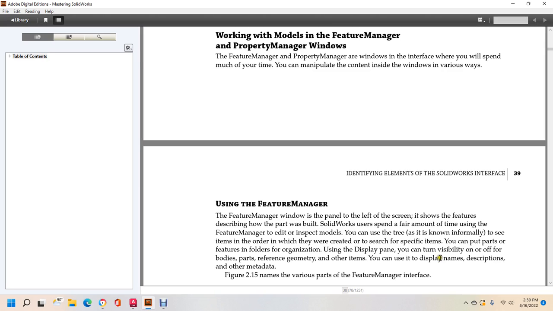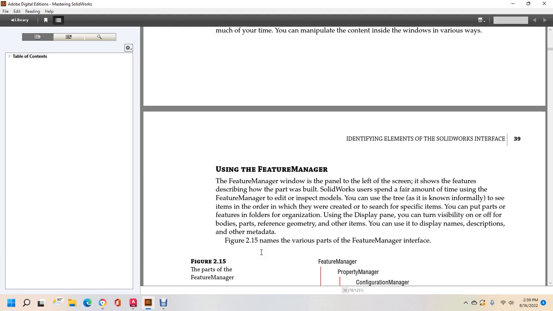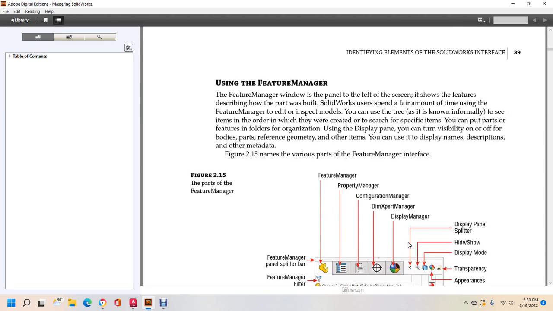for organization. In the display pane, you can turn the visibility on or off for the bodies, reference geometry, and other items. You can use the display name with the description of the data. Figure 2-15 names the various parts of the feature manager information management interface.